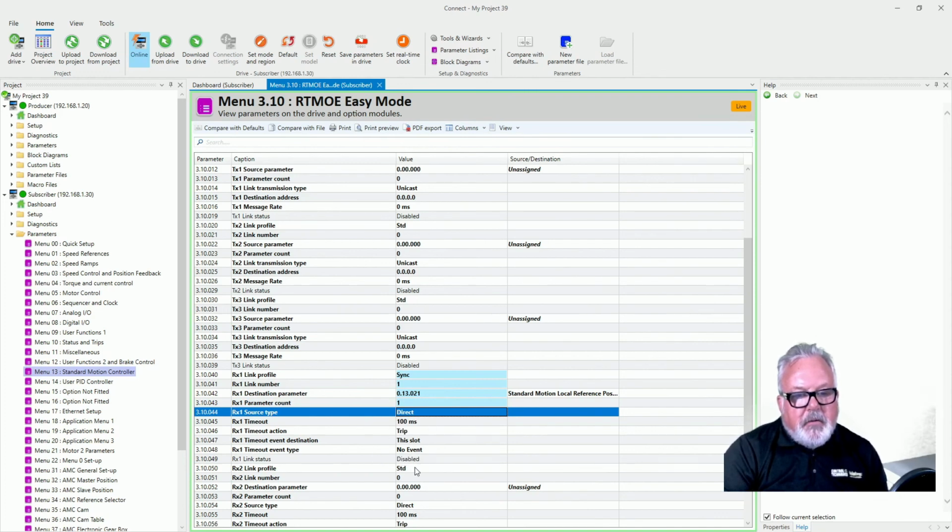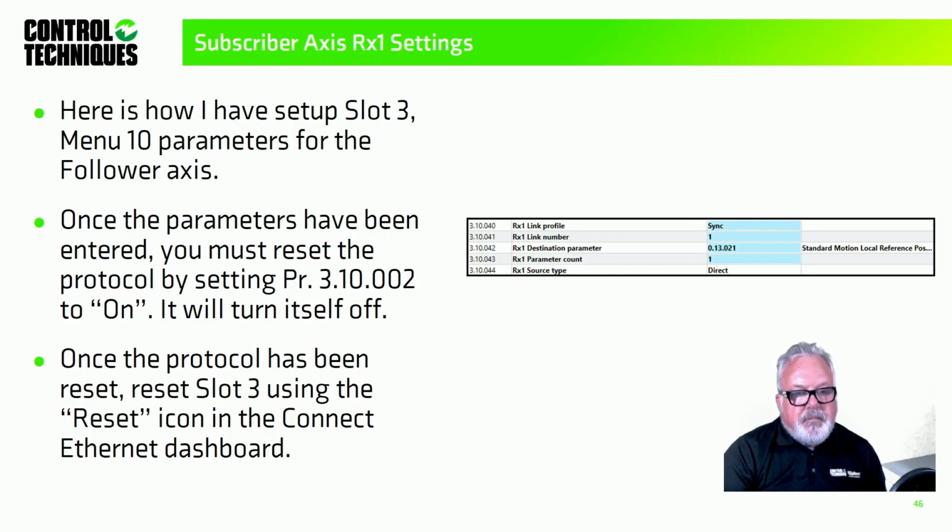Now I'm leaving all the trips and all that. I want it to trip, which is the default, and that's the Watchdog, so I'll just leave that as is. So that's my receive link.